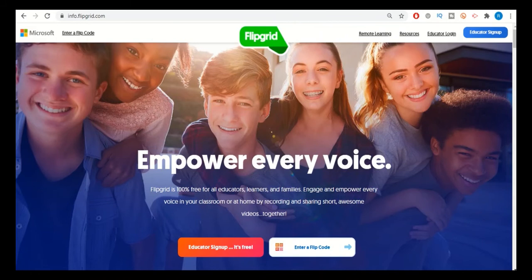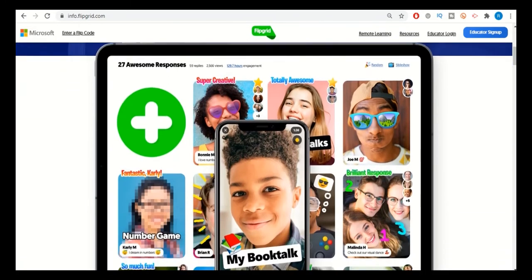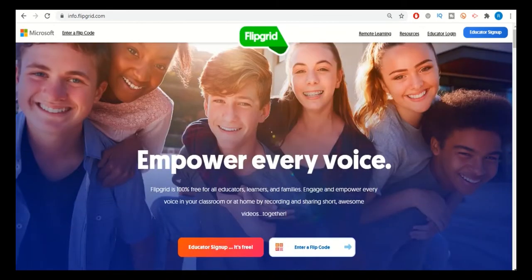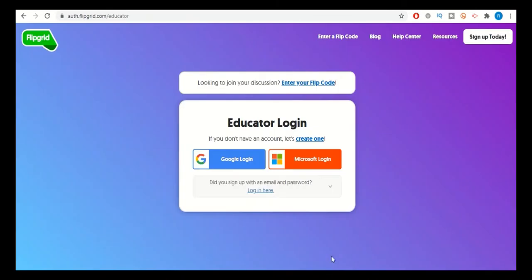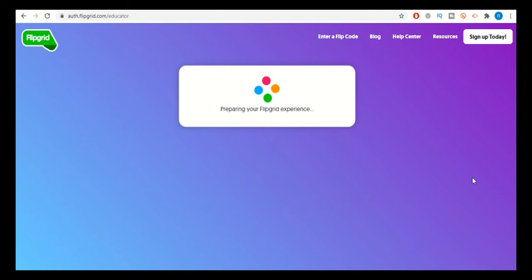Today we're going to explore how to create a grid, add topics to it, and share it with students. Join me on Flipgrid by logging in with your Gmail account or your Microsoft account. Once you log in as an educator, you'll be able to watch and see the grids that you have already created, as we will see in seconds.